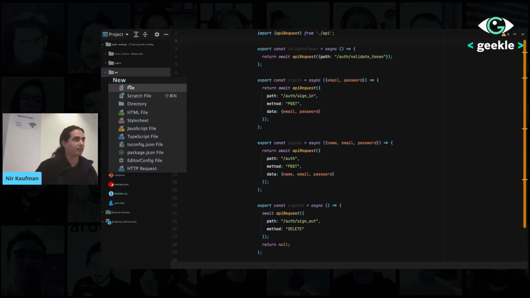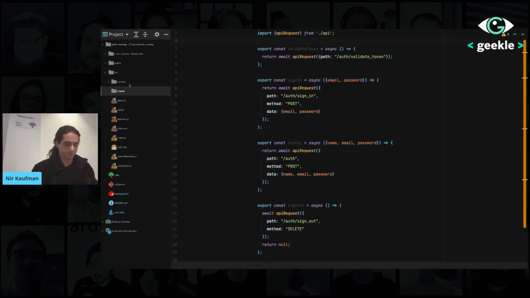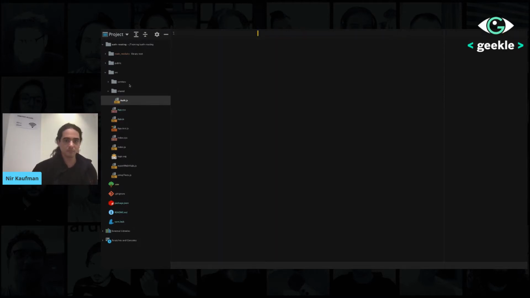It's going to be under the shared library, just because that's my practice. I'm going to call this component Auth. All right. And inside of it, let the fun begin.